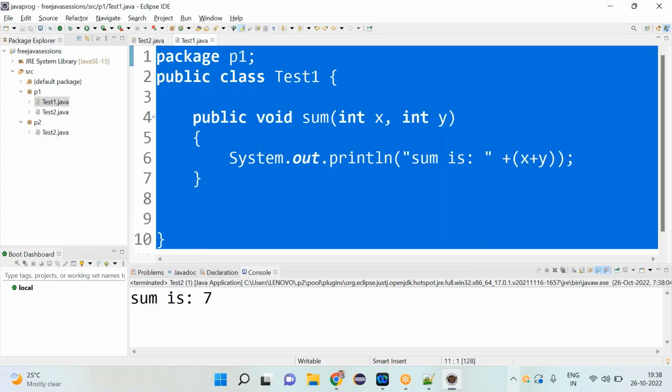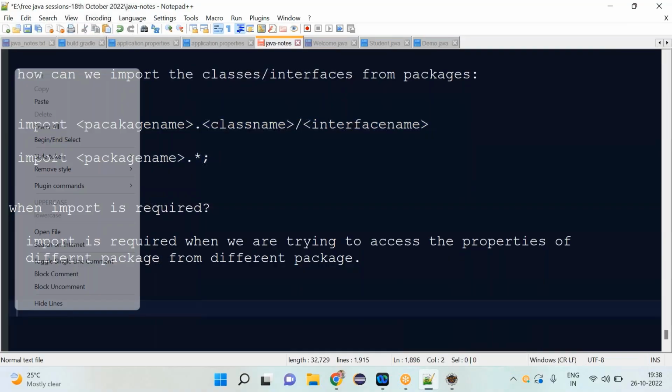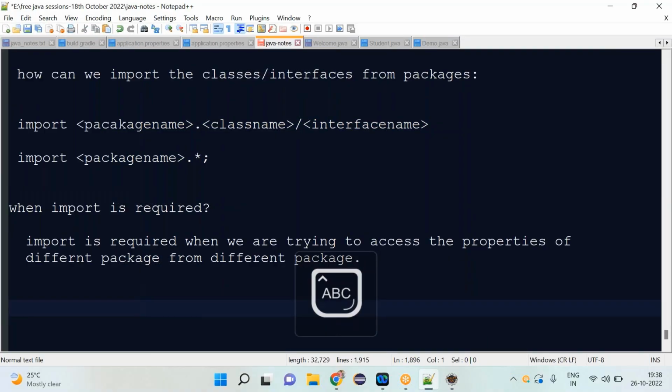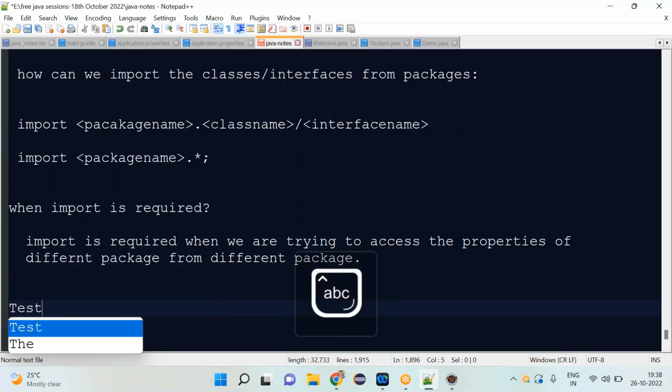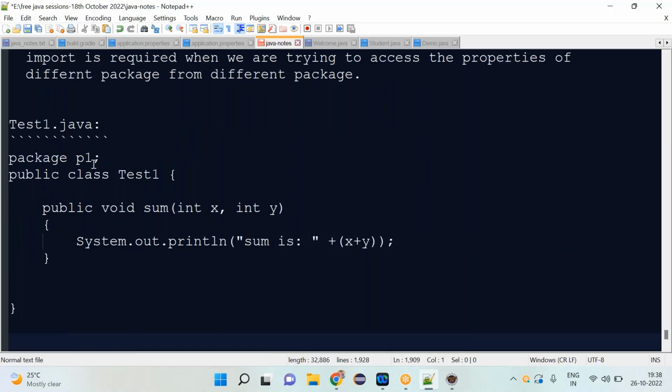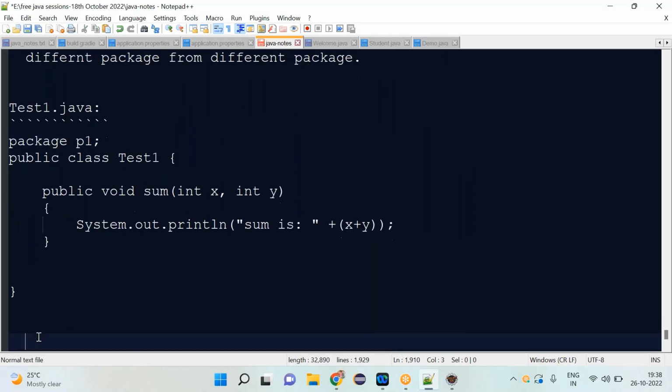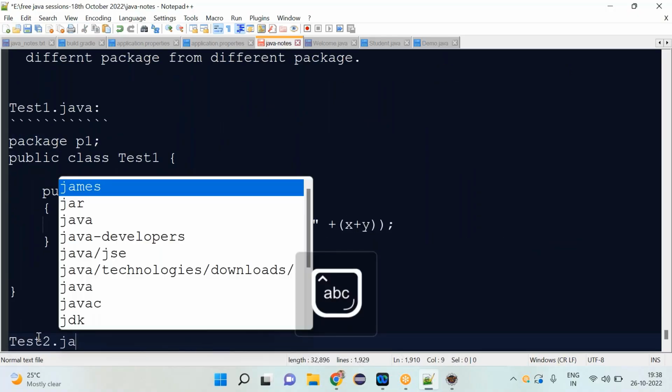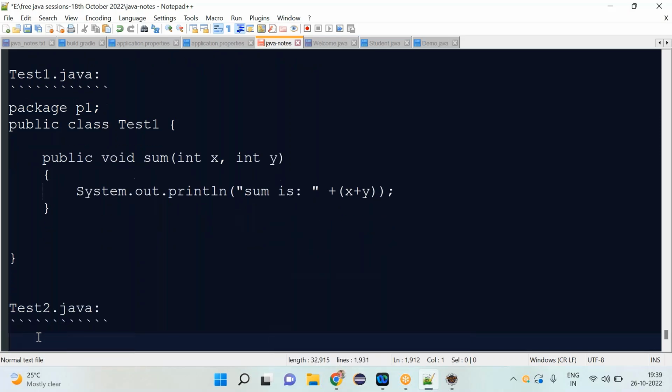For your understanding, I am just giving you test1. Don't get confused: test2 of the P1 package and test2 of the P2 package are both different. Just observe the first statement so that you get clarity. Test1.java belongs to P1. Now one more, test2.java. This test2 belongs to the P1 package. This time, import is not required.